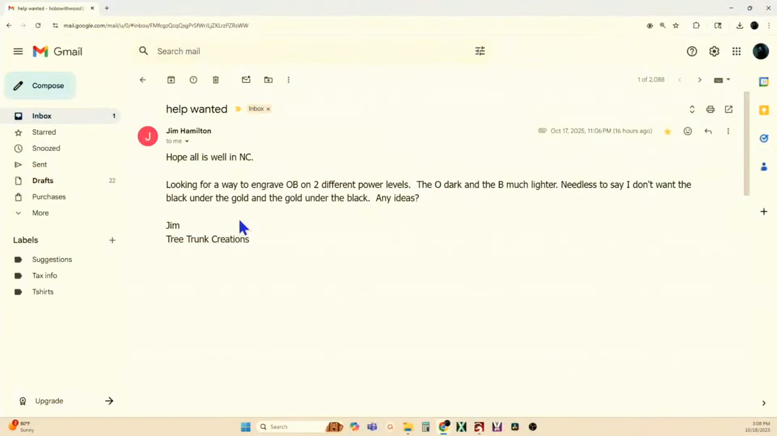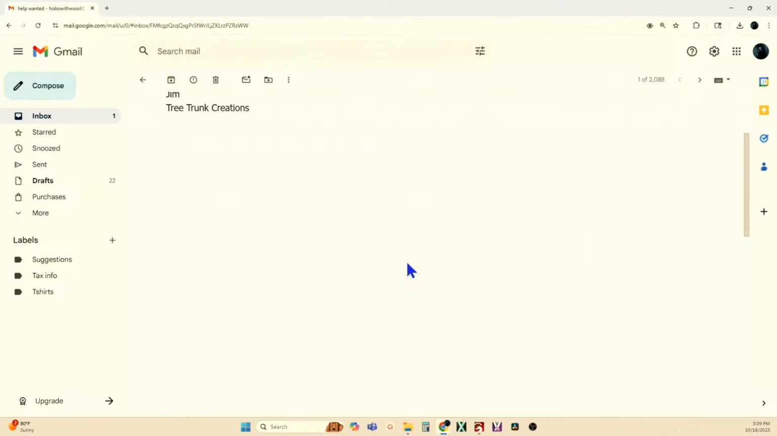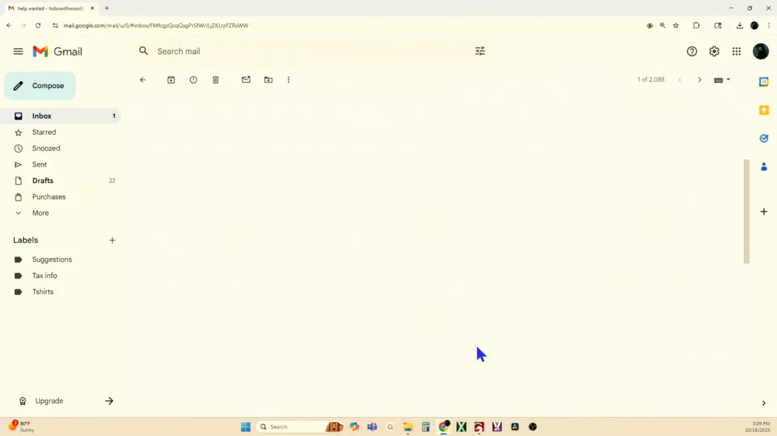And his email simply says, hope all is well. Looking for a way to engrave OB on 2 different power levels. The O dark, the B much lighter. Needless to say, I don't want the black under the gold and the gold under the black. Any ideas? And that's all I've got. And I'm like, wait a minute, something's missing. And I'm like, okay, what? I didn't scroll down far enough. I scroll down far enough.